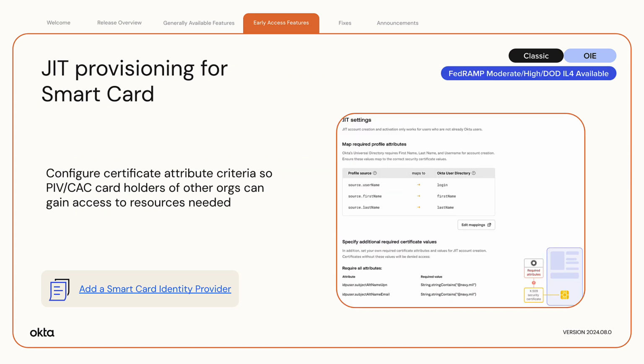Just-in-time provisioning for Smart Card. This feature enables you to provision just-in-time access to users. You can do this by configuring certificate attribute criteria so that PIV/CAC cardholders of other orgs can gain access to the resources they need.